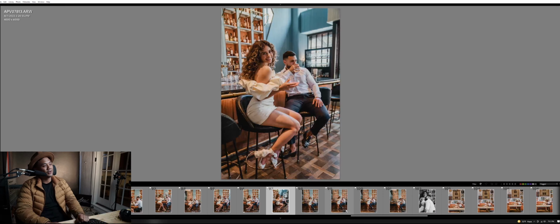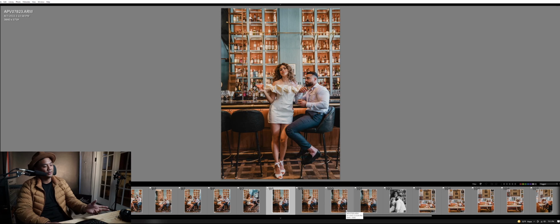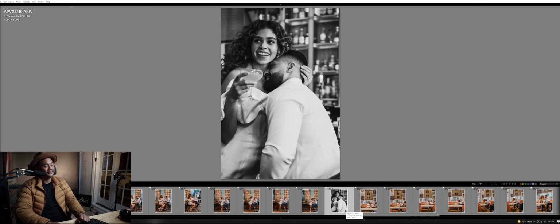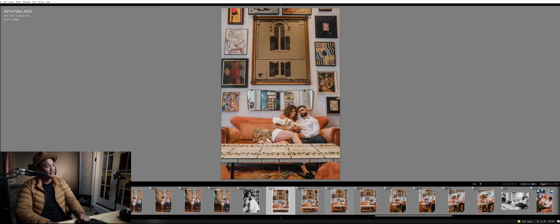Boom, more bar shots. I got her standing. Do a couple shots like this. Love how these turned out. Another black and white. Can you feel the vibes yet? Love these shots. These are some of my favorite ones. I love this interior setup too.